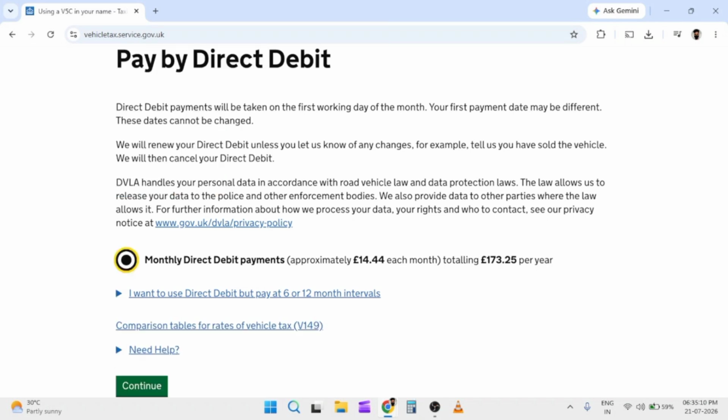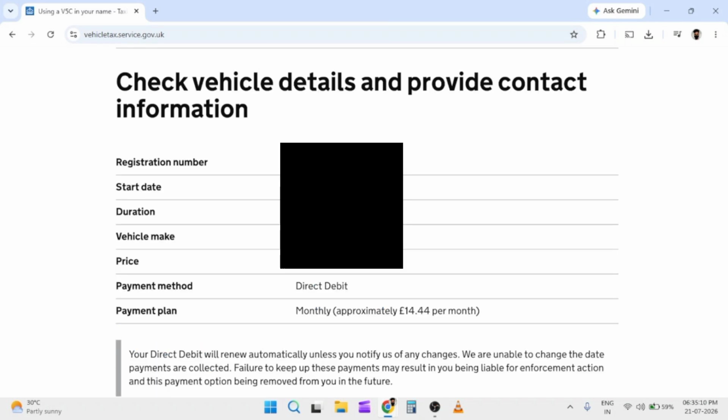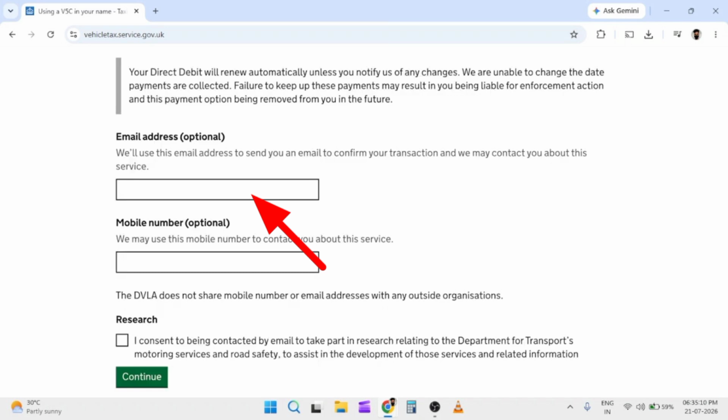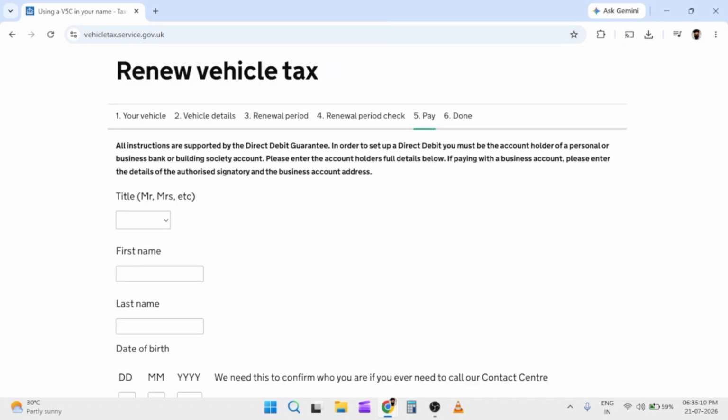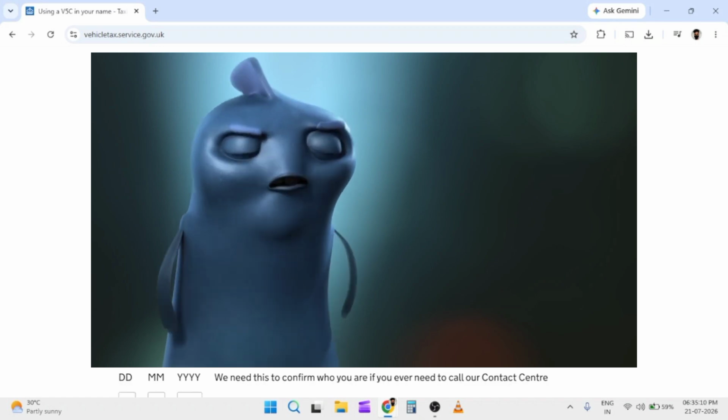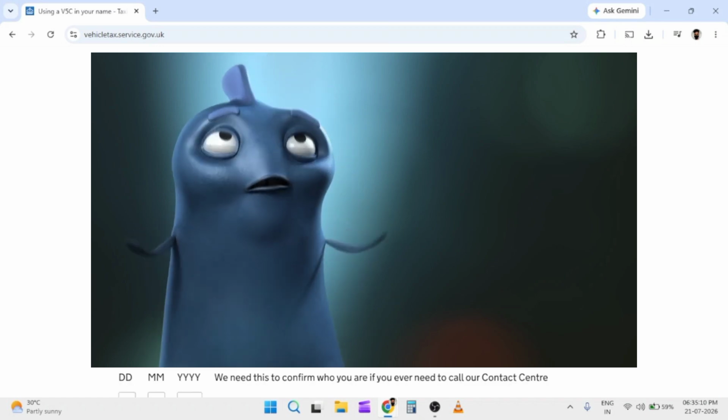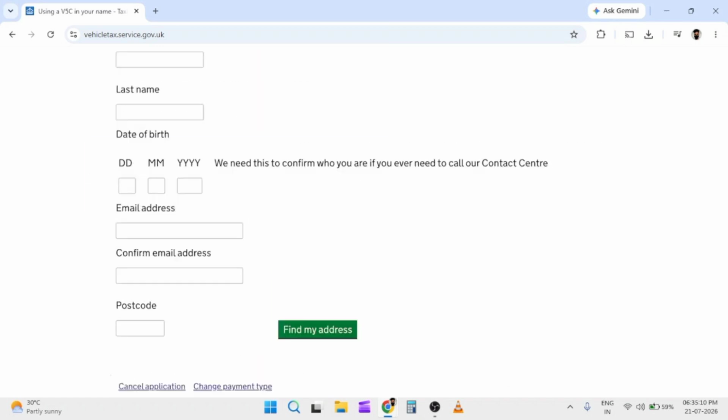Choose accordingly. Continue. Review your details. You can also add your email address and phone number to receive your tax receipt. Continue. Now, enter your personal details exactly as they appear on your bank account. Enter your name, date of birth, email, and postcode.